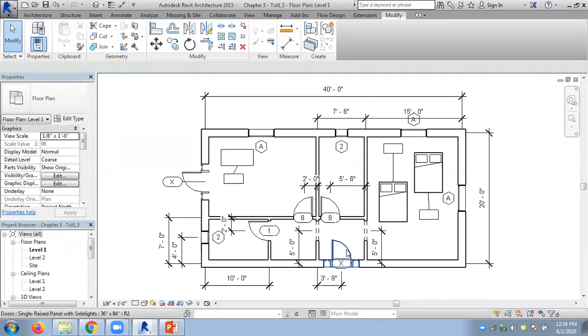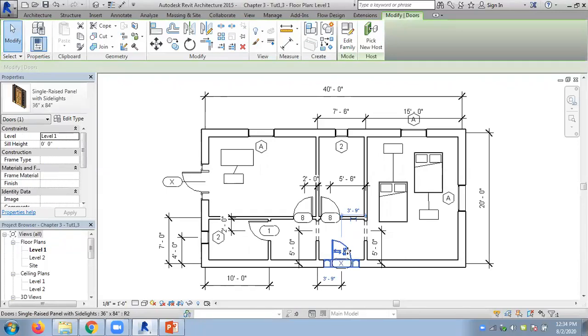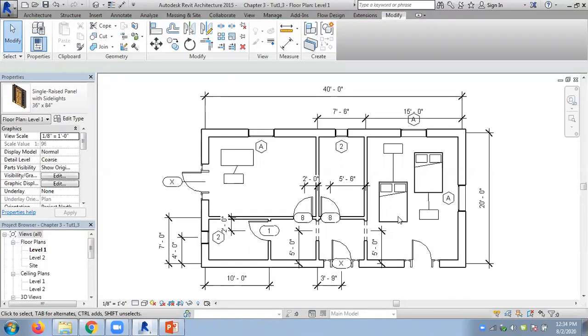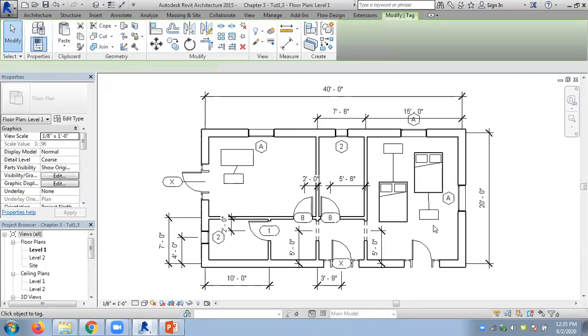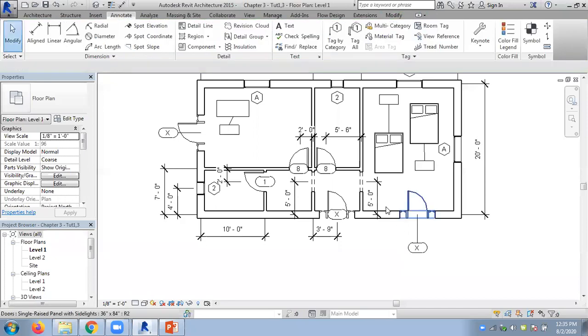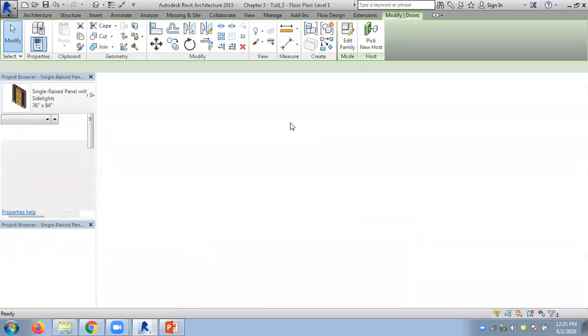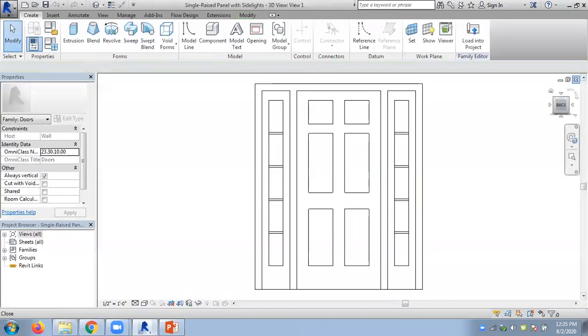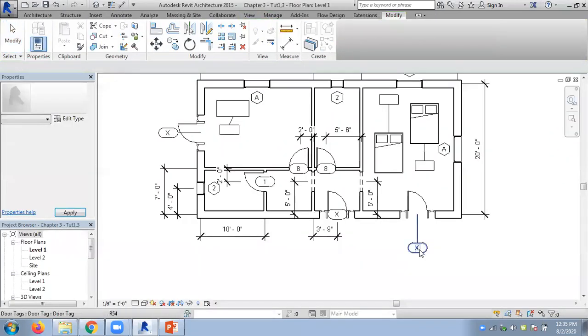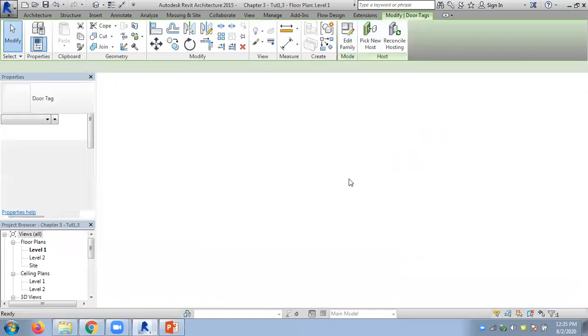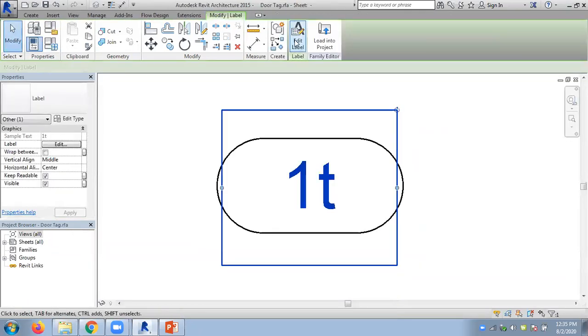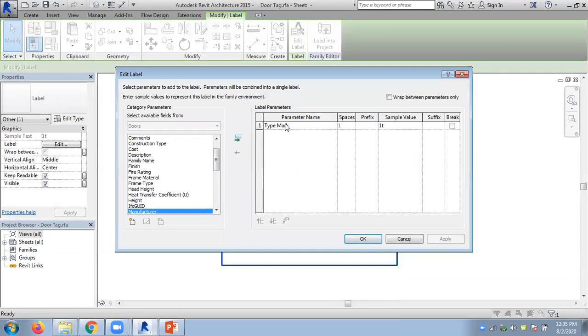So when you create a similar door again and tag it, it's again mentioned as X because these are similar doors. So handling the parameter is really important. You can show whatever information you like in the parameter. So I'm going to edit family, go to the view, and edit the labels. So this information is shown.